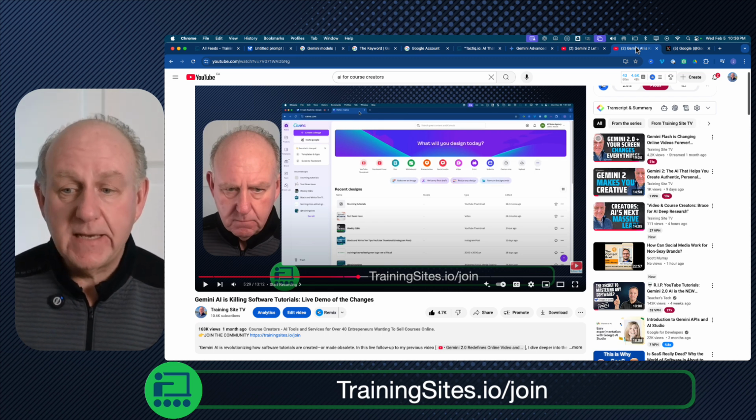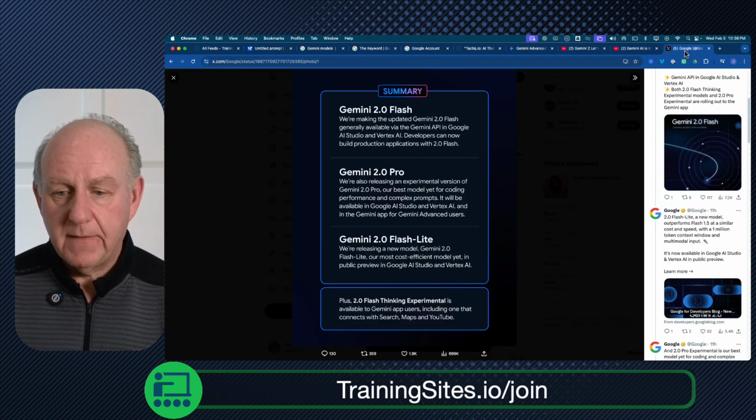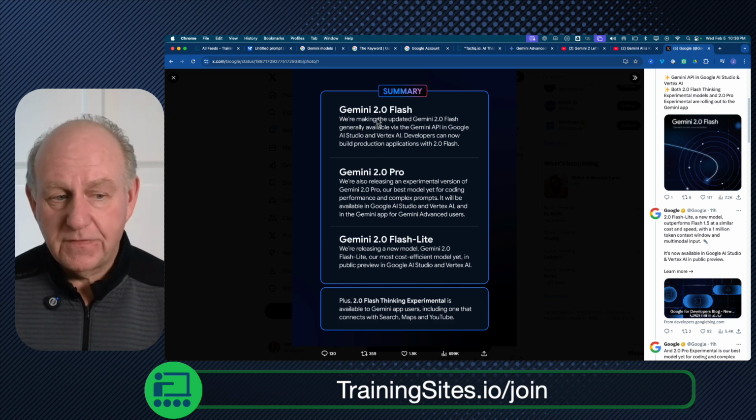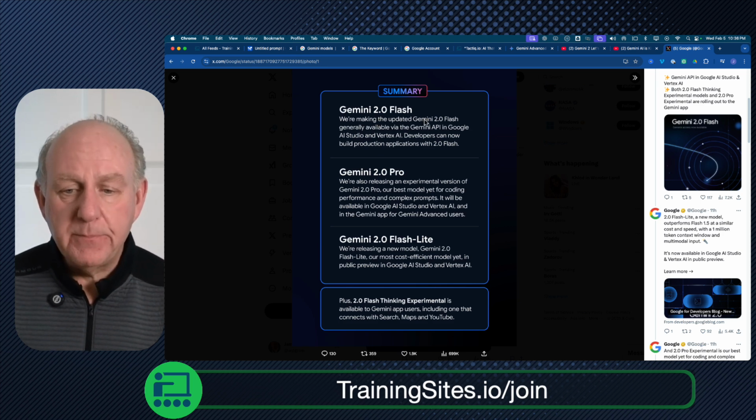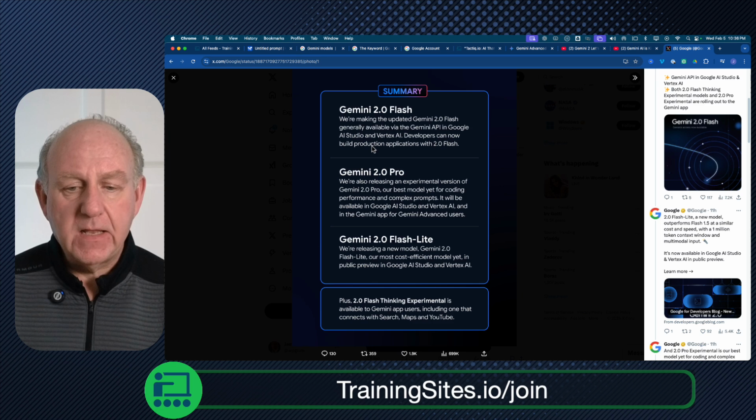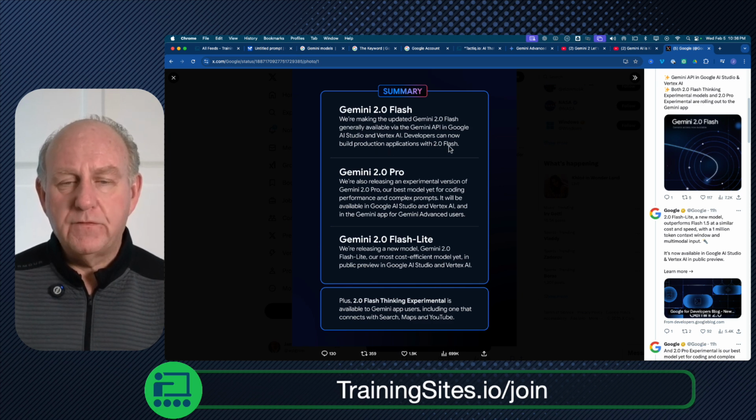And then now, today, what they did is they said, you know what? Gemini 2 Flash, we're making the updated Gemini 2 Flash generally available via the Gemini API in Google AI Studio and Vertex AI. Developers can now build production applications with 2.0 Flash.